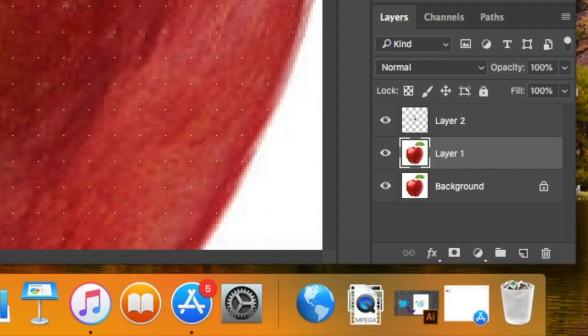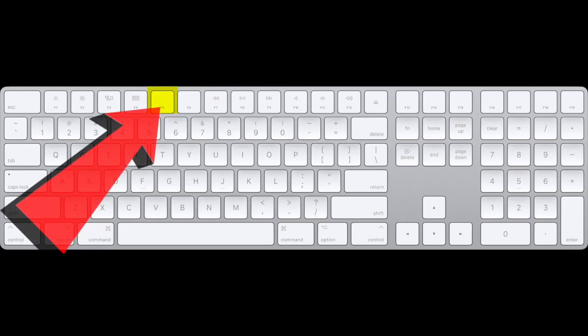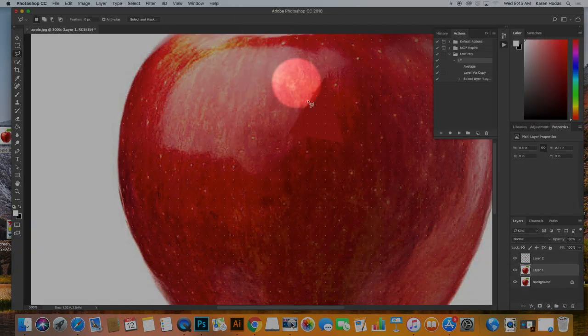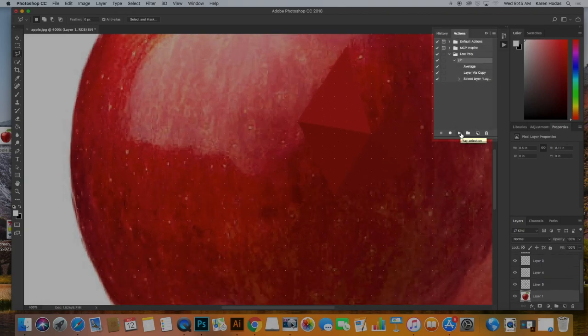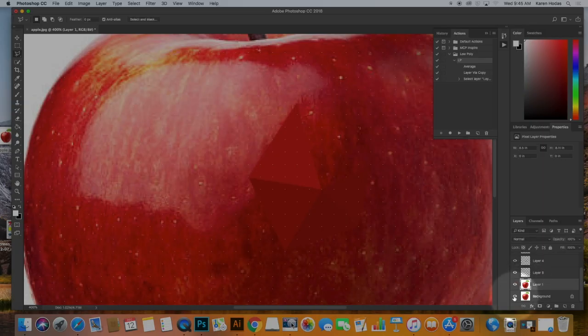Now you need to go to your Layers panel and make sure Layer 1 is selected. Check to see that you still have marching ants around the area that you want to fill in. And now hit F5 on your keyboard and that will create a new layer with a poly on it. Now you just continue the process. So you make another poly and hit F5.